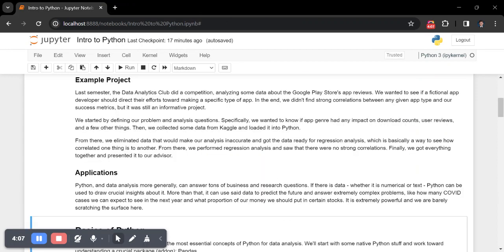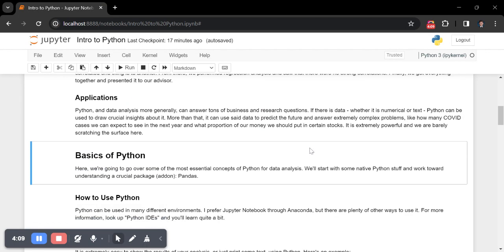So moving back to the main document, Python really can be used for answering tons of different business and research questions, as we kind of touched on. Like one thing that I've personally done is forecast the number of COVID cases that will occur in 2024. Of course, this is being recorded in 2024, but I performed the analysis in 2023. But I got to see all of that.